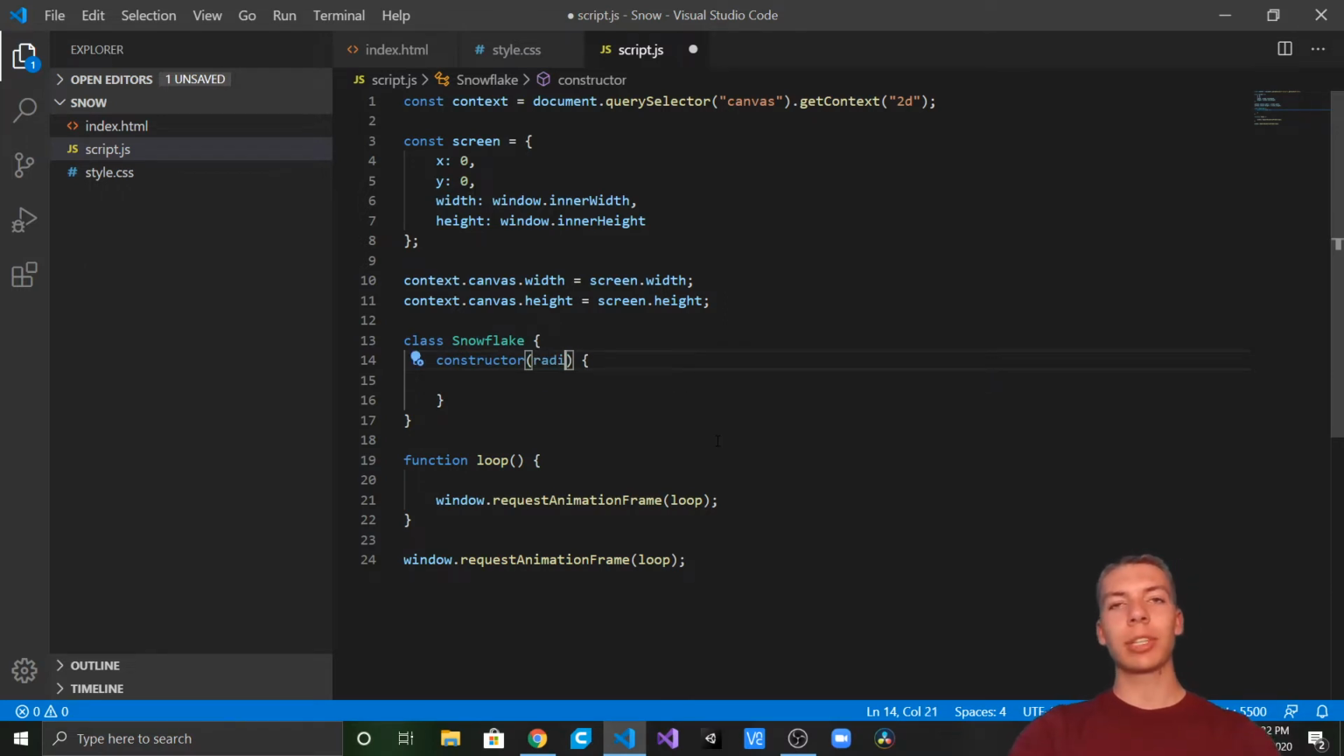For our snowflake, I'm just going to make them little circles, as we saw in that other example. There's just a bunch of circles. So for a circle, we're going to need a radius. We're going to need an x value and a y value to put it somewhere on the screen. We're going to need a velocity of where those snowflakes are going, and we're going to need a color, to which color to draw the snowflakes.